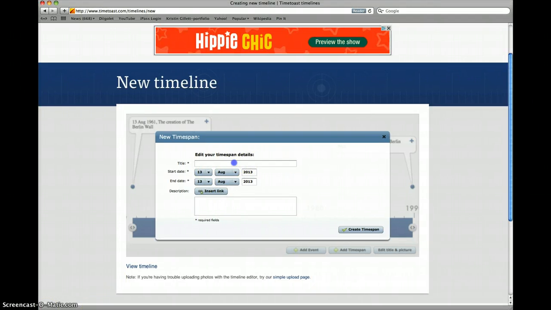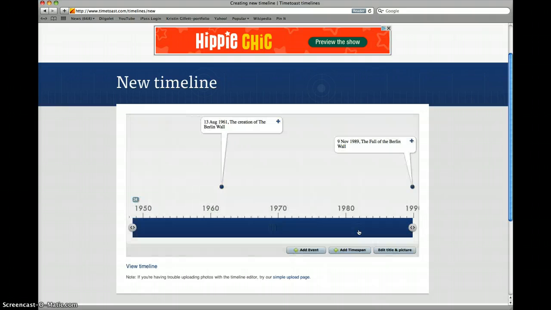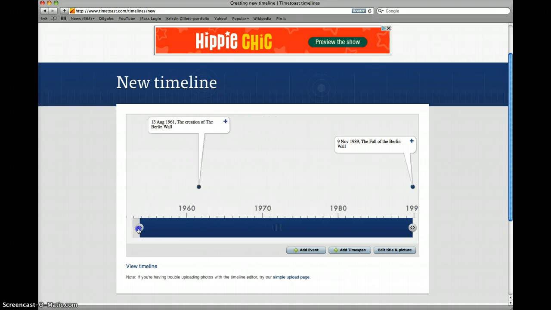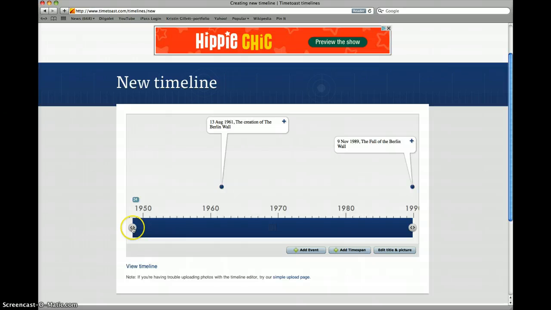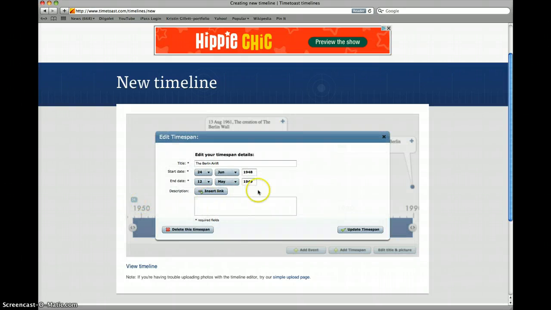So now I'm going to enter a time span, and this is going to be the Berlin Airlift. And that was from the 24th of June in 1948 to May 12th in 1949. Okay, and I'm going to create the time span. And then if we scroll down this way, you can see this little information there. That's the time span.